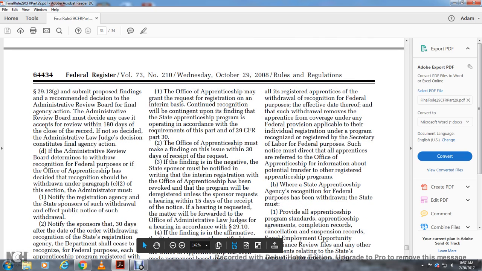1. The Office of Apprenticeship may grant a request for registration with an interim probation, contingent upon the finding that the state apprenticeship program is operating in accordance with the requirements of 29 CFR Part 30. The Office of Apprenticeship may make the finding within 30 days of the receipt. If the finding is negative, the state sponsor may be notified in writing within the term of the registration.